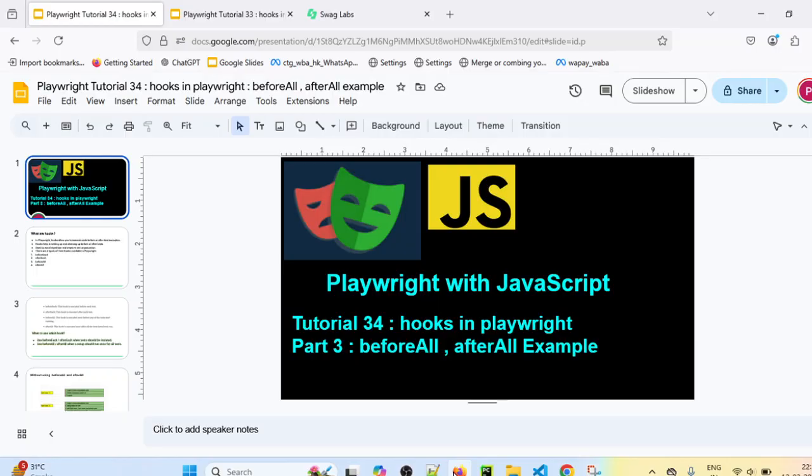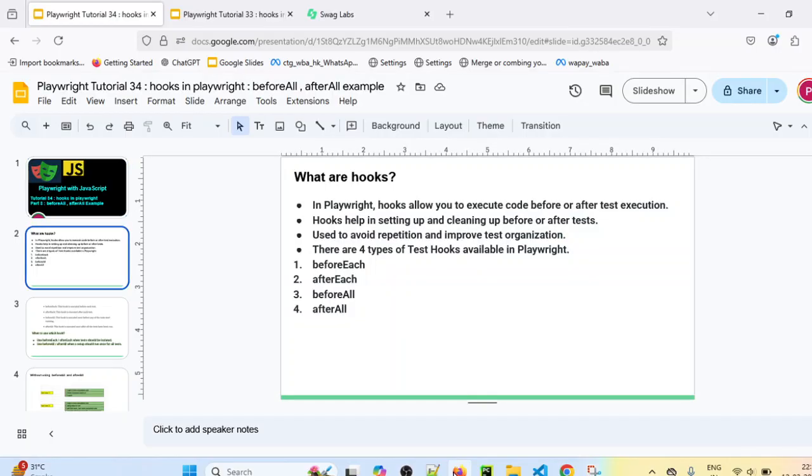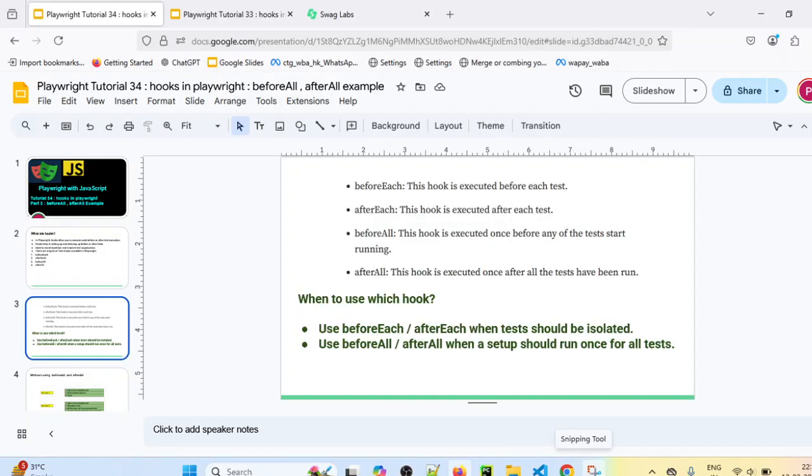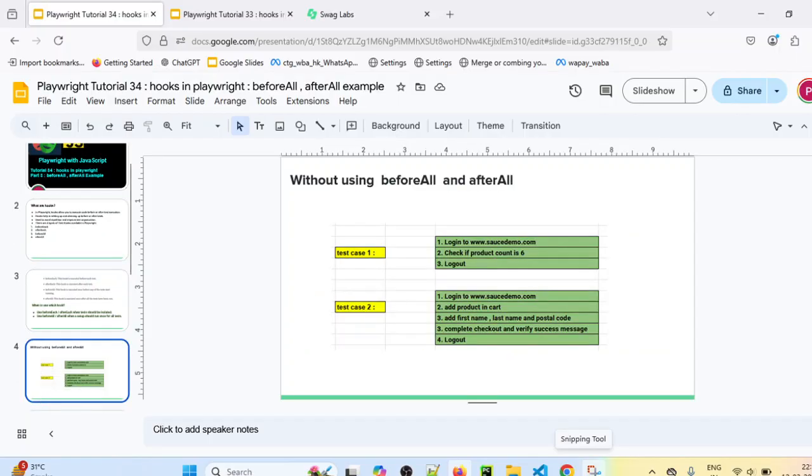In the previous session, we have seen about the before each and after each hooks of Playwright. So there are mainly four types of hooks which are present: before each, after each, before all, and after all. Before each hook gets executed before every test. After each hook gets executed after each test. So in the last session we have also seen a real-time example.